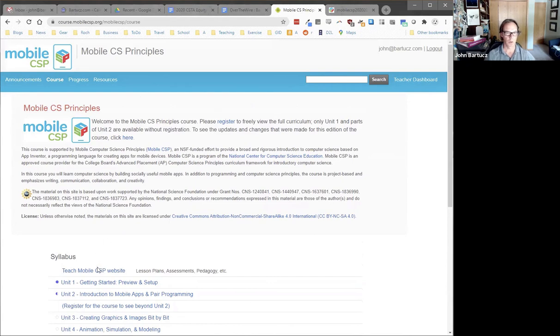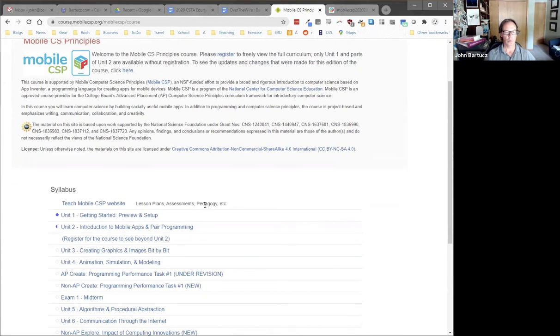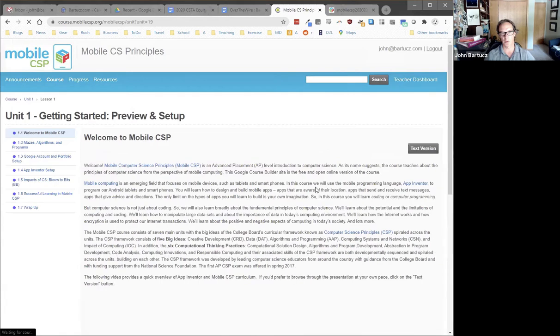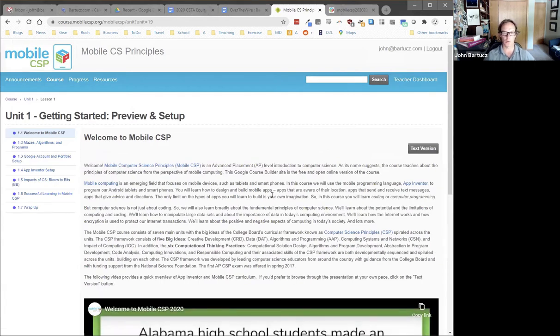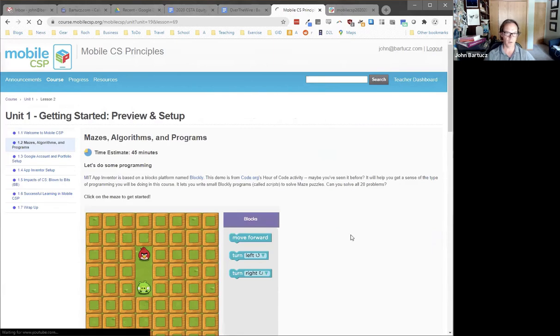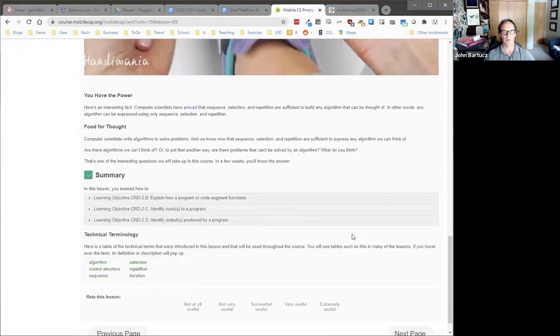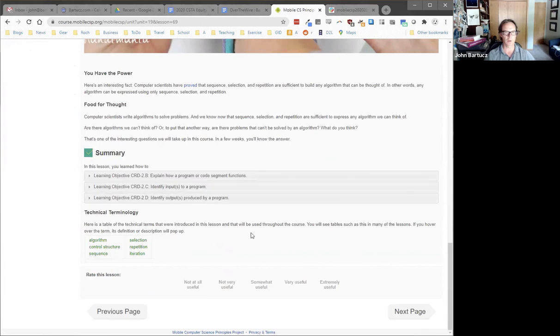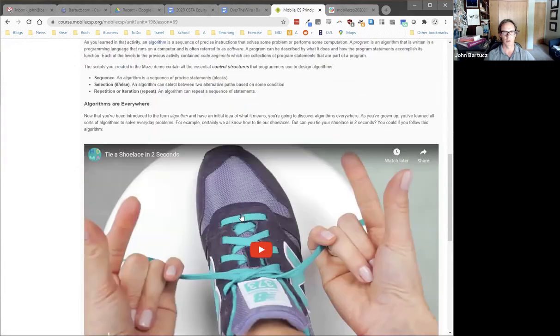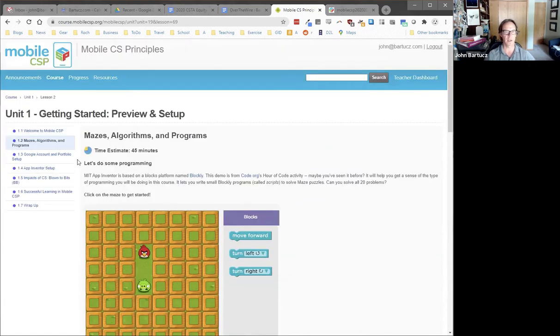So if you would like to click on the Unit 1, this is what we're going to go through this week. So it's basically the introduction of how to use this website, how to use App Inventor, and how to submit assignments. So go ahead and you can watch the videos. There's a little introduction here in 1.2 on what is an algorithm. And every assignment is going to have little summaries, and usually they will have little comprehension checks at the end of them, which we'll see in a little bit.